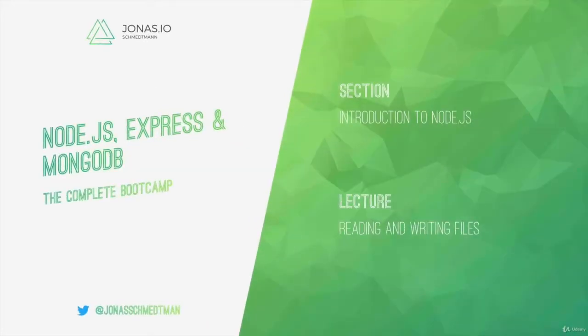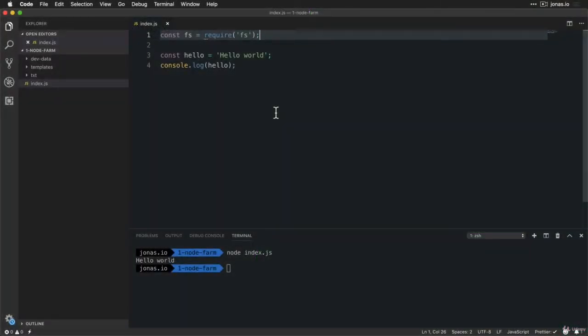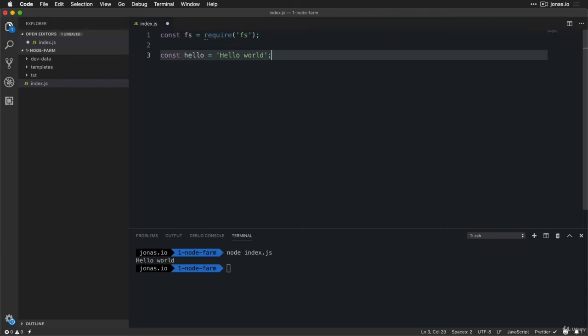This is a really exciting lecture because you're going to learn how to read data from files and also how to write data into files. And we already imported the built-in module that we need for that in the last lecture. So let's now get rid of this code and start using the fs module.